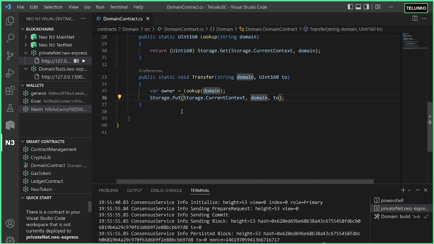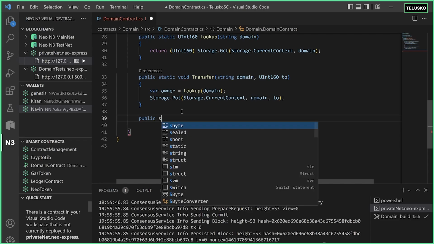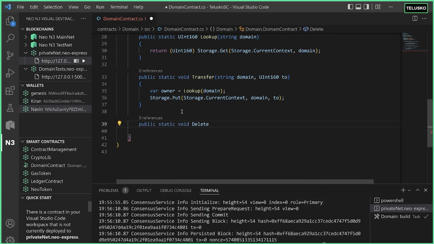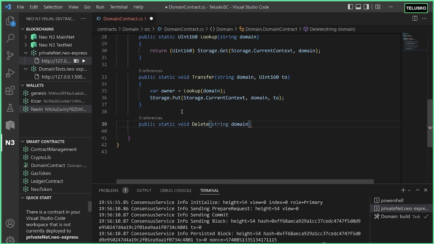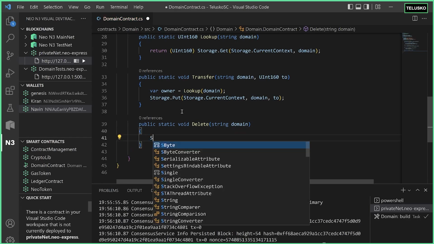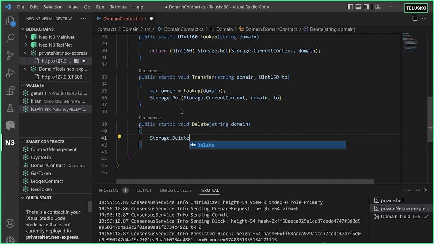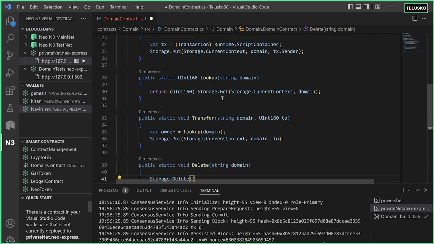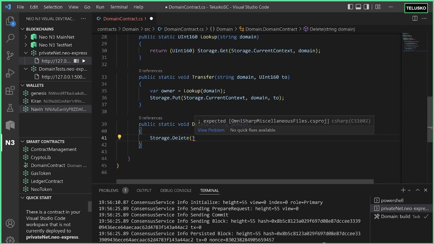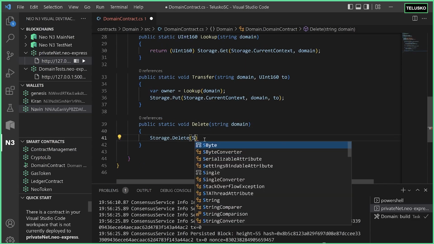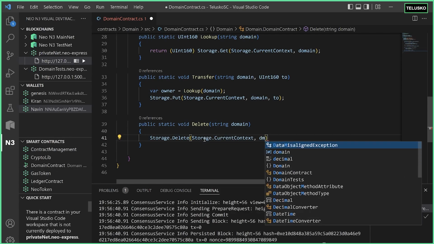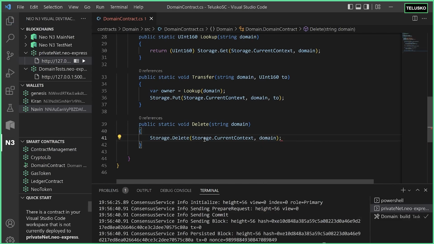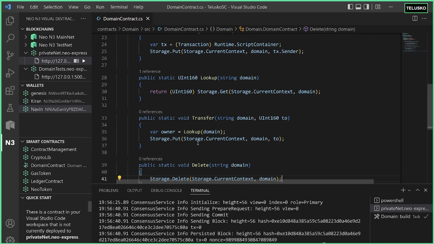Okay, that's done. We are done with the transfer as well. The next thing we need is delete, right? So we'll say public static void delete. And in this, I can do the same thing. Again, only the owner should be able to delete that, but I just want to keep it simple. So I will say storage.delete, because that's the method we have. We have methods like get, put, and delete for deleting the data. From where you want to delete this, again, this will remain common, which is the current context. And then you have to mention the key which you want to delete, which is domain in this case. And that's it. I think we are done with the code here.